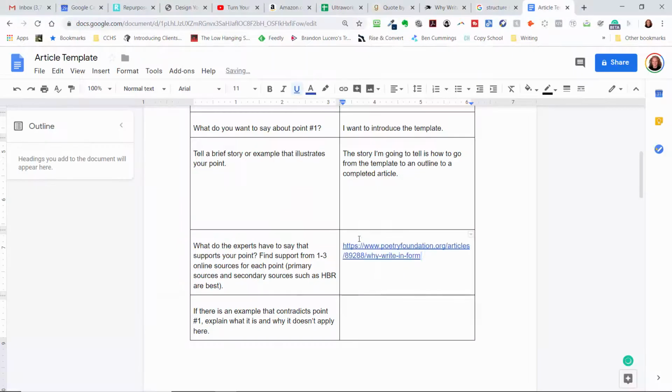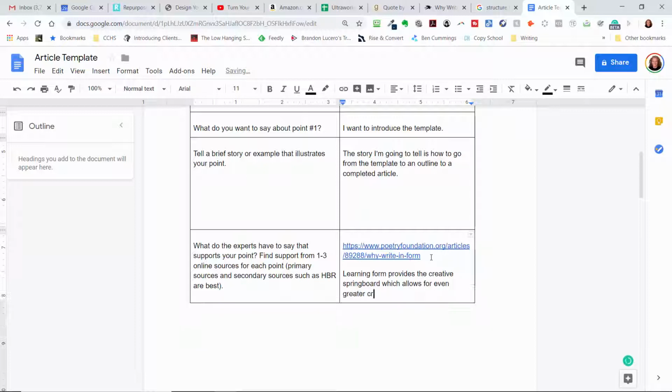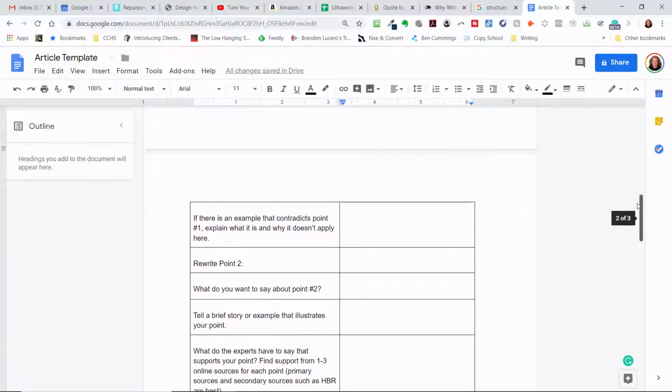So here's the link. And I would say the point is that learning form provides the creative springboard, which allows for even greater creative expression. Hopefully I'll say that better, but that's pretty much what the point is. If there's an example that contradicts point number 1, explain what it is and why it doesn't apply here. I could talk about artists who don't use form whatsoever, but I don't need to here. I don't feel the need to venture into that.